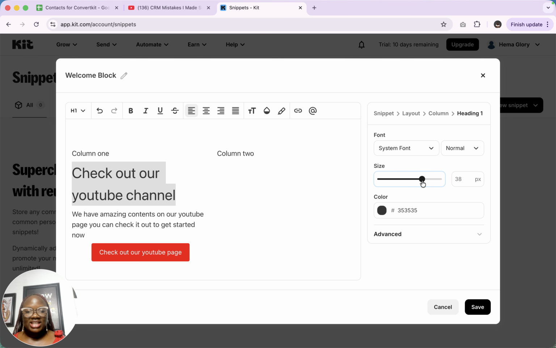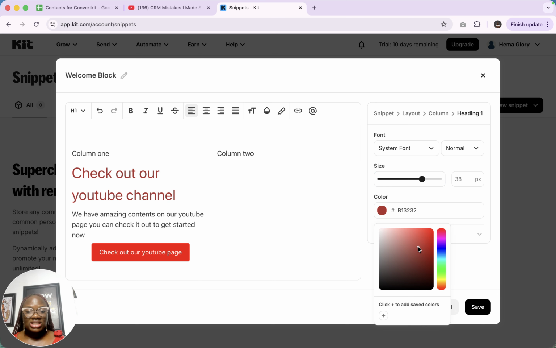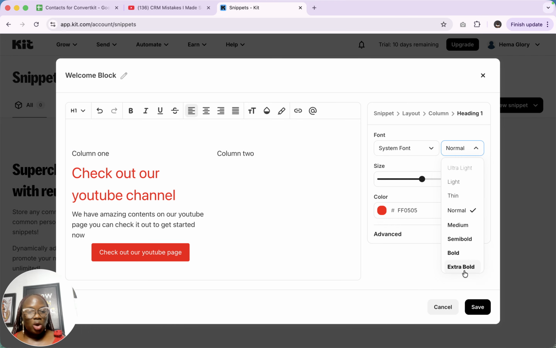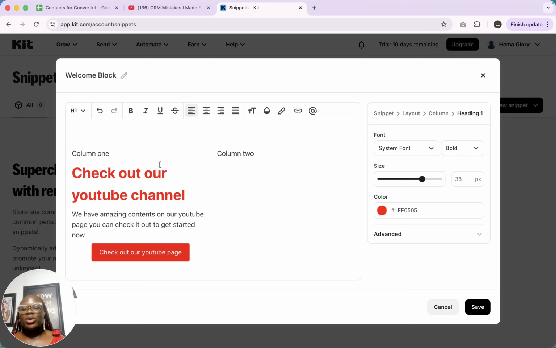I can increase the font size. I can also change the color if I want. I can change this to red. I can bolden this. Instead of using the normal text, I can use bold. You can change this however you want.